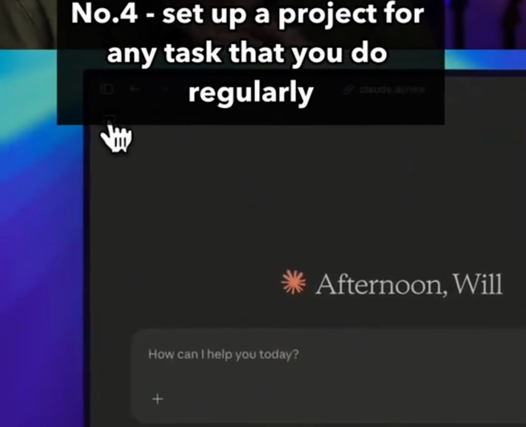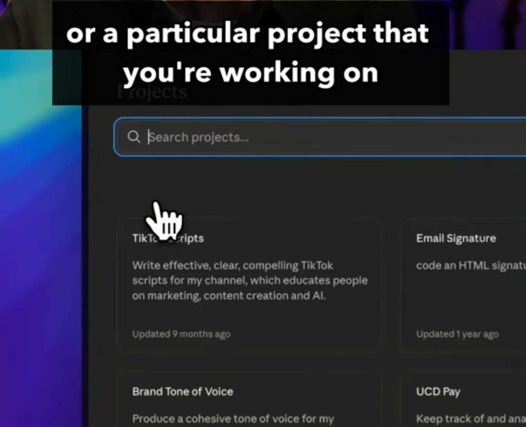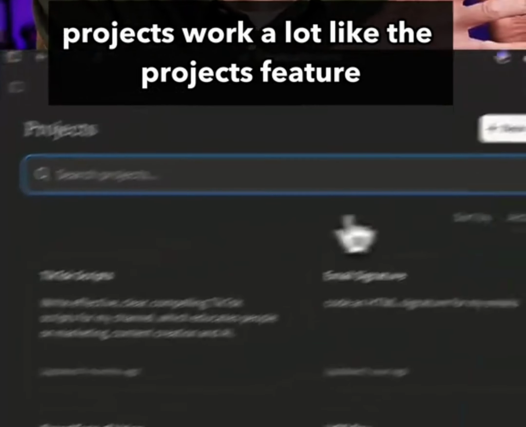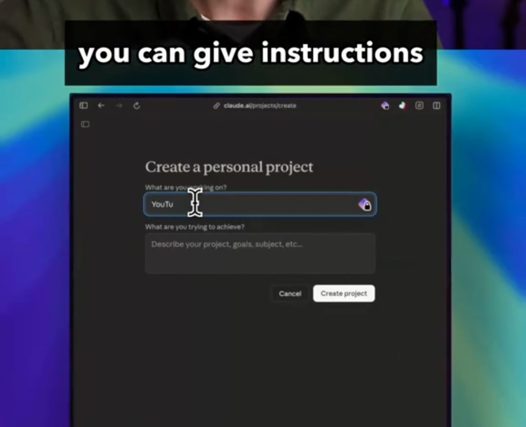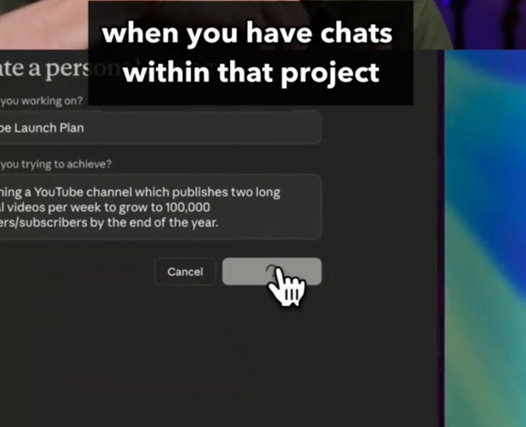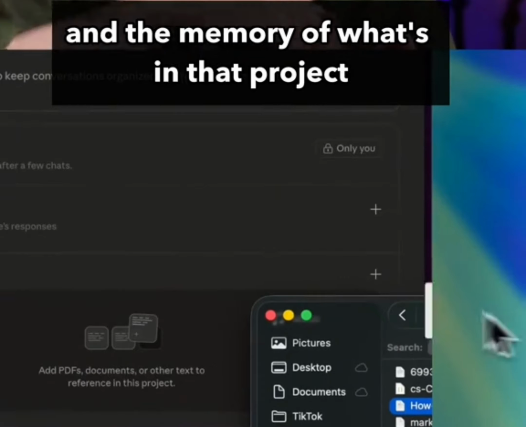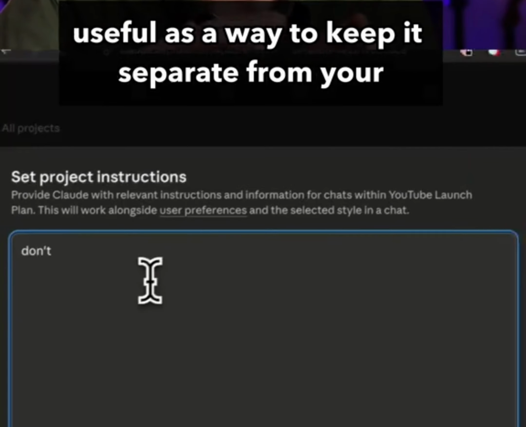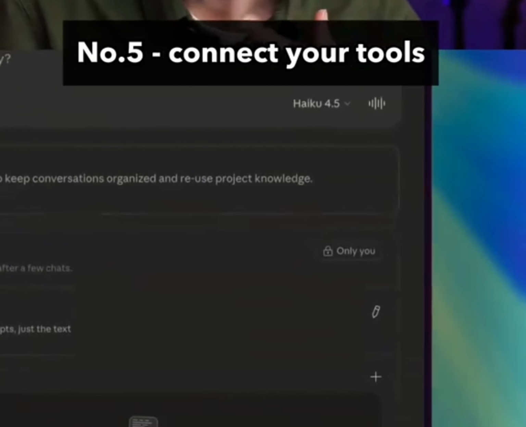Number 4 is set up a project for any task that you do regularly or a particular project that you're working on. Projects work a lot like the projects feature in ChatGPT, where you can upload documents, you can give instructions, and it's all sealed within that project. So when you work, you have chats within that project, it's very much just drawing on the knowledge and the memory of what's in that project. So that can be really useful as a way to keep it separate from your general chats and your general memory.